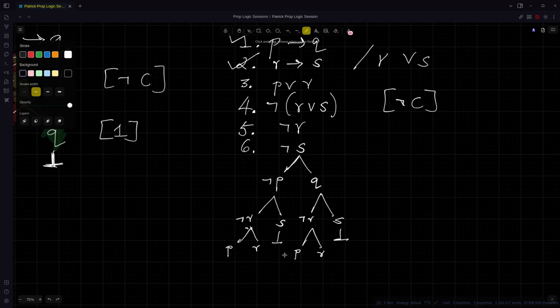Just one question. When we branch off a disjunction, it's showing that we need both P and R to be true again, right, for that premise to be true? No, we just need one, right? Because it's a disjunction. Okay, that's what it's representing there.